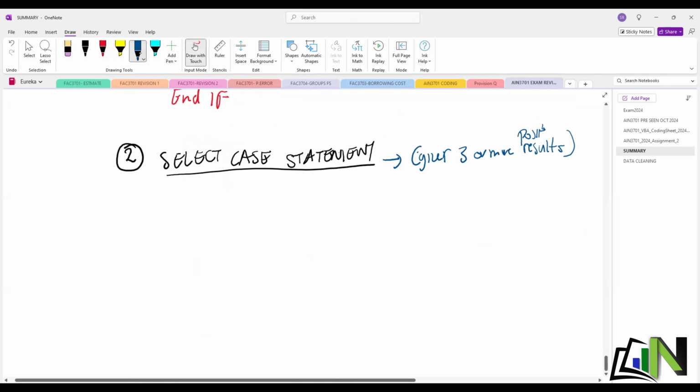So the select case statement is this way. I'm going to start from the beginning. So let's say sub, I'm using the same situation. I want to calculate my marks. So I'm just going to say sub calculate marks, open bracket, close bracket. Then I'm going to, of course, declare my variables. So dim final mark as integer.